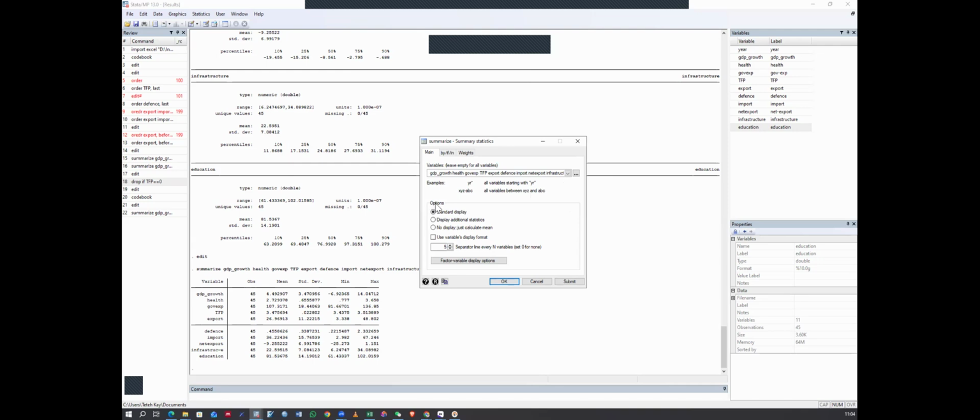Now, you see, we have options. We have the standard display. The standard display was what we did and got the minimum, maximum, and the rest. And then it says display additional statistics. Now let's click display additional statistics. Are we together? Then we accept. We click.